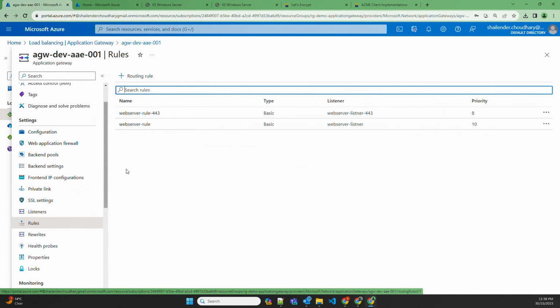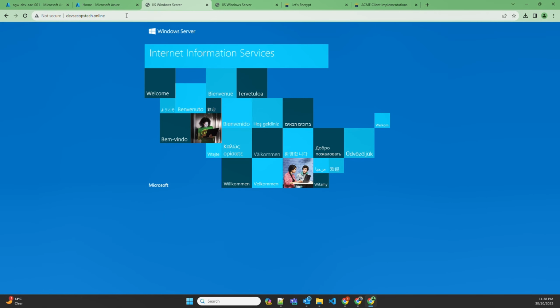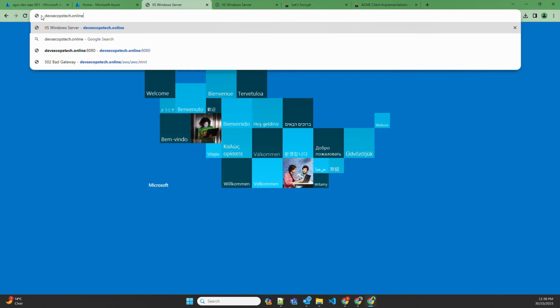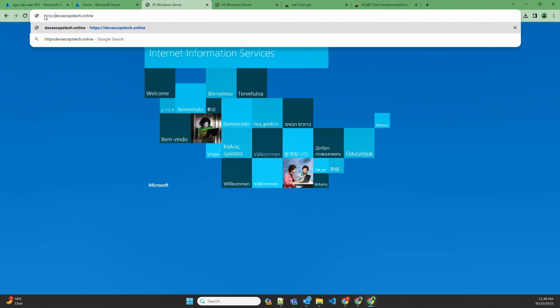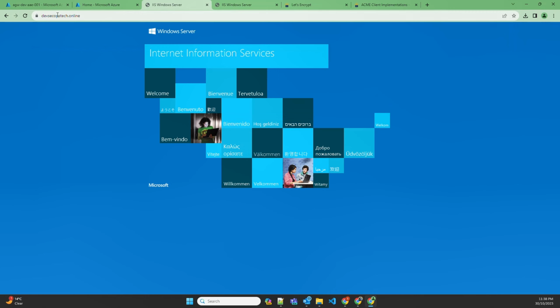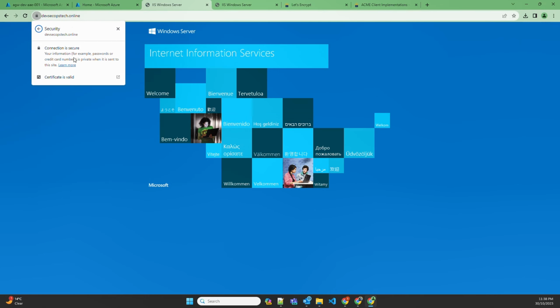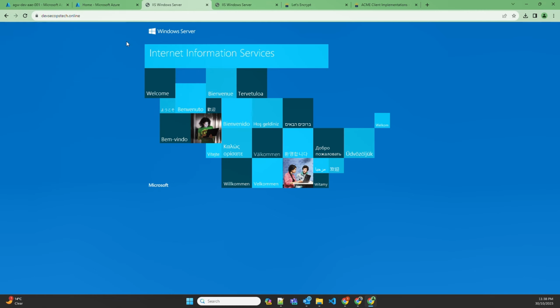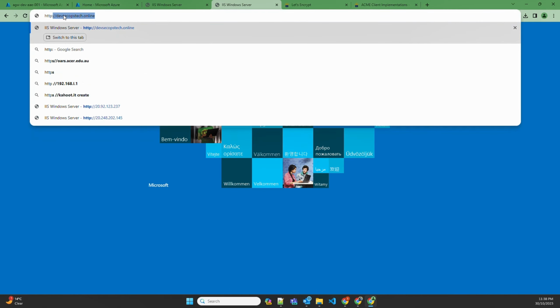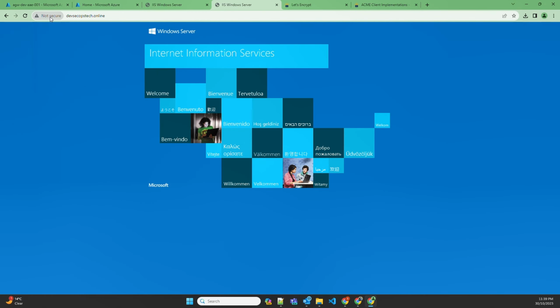There should be two rules now. And let's go to devsecopstech.online. Let's use HTTPS here. And as you can see, it's secure now, because security is provided by the Let's Encrypt CA signed certificate. But there is still one problem. If we use HTTP for this domain, it shows as not secure.